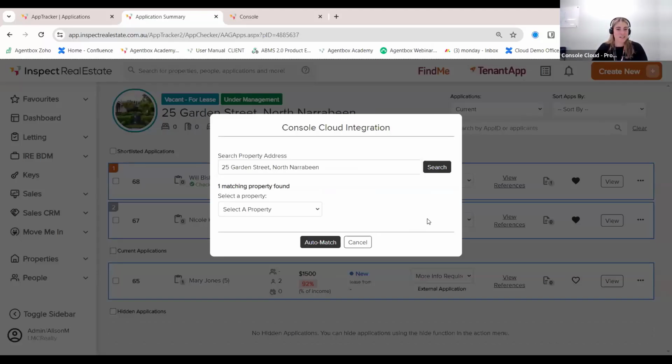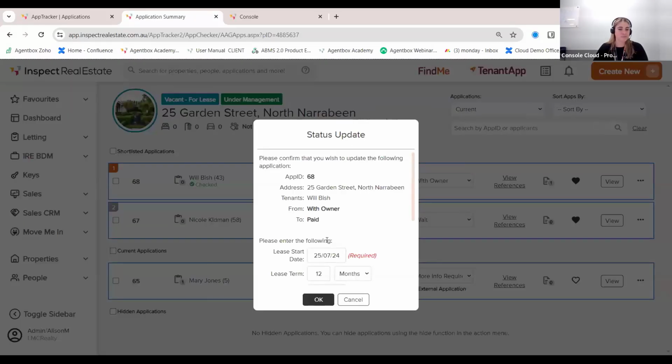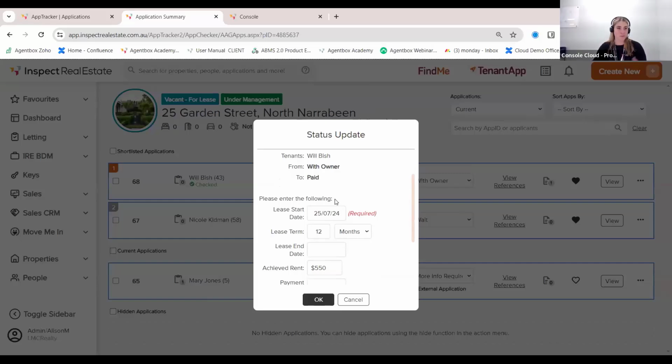Now, what it's done is it's opened up a pop-up asking me to confirm which property I want to send this tenancy to. So 25 Garden Street, it's found a matching property. From the drop-down, select that, pulled through the address information, and I'm going to hit Use Selected Property. Now, a big benefit of this integration is it's pulled through the lease details that Will has put forward. I, however, at this point, can update it.